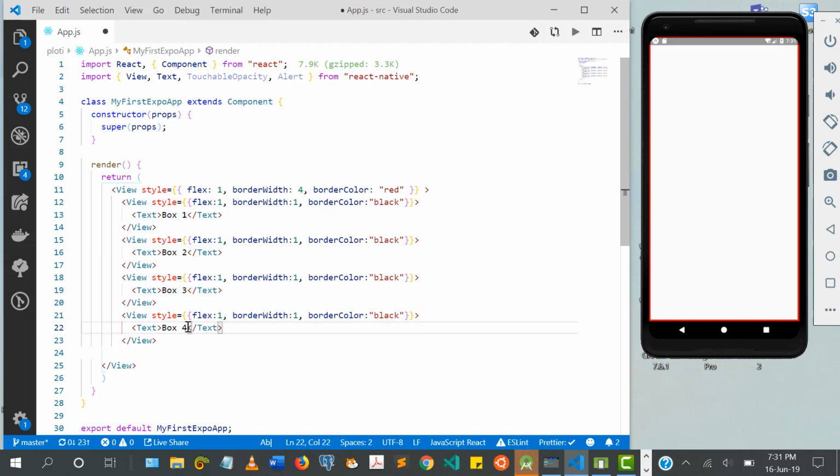So if I just save it right now like this, all these boxes will have the same height. Let it load. You'll just see 4 boxes that are touching each other and they'll be of the same height. Exactly. So box 1, box 2, box 3 and box 4, they're all the same height. This is because of one thing. Inside the main box we have 4 boxes. Each box has a flex of 1.